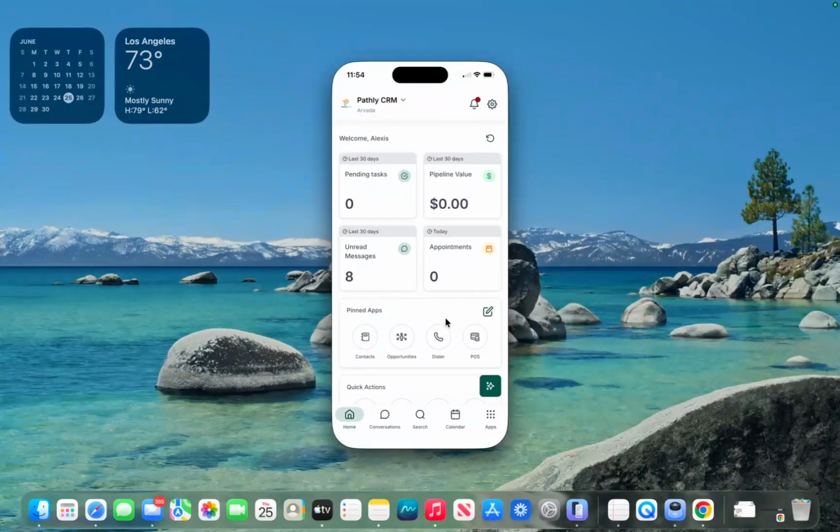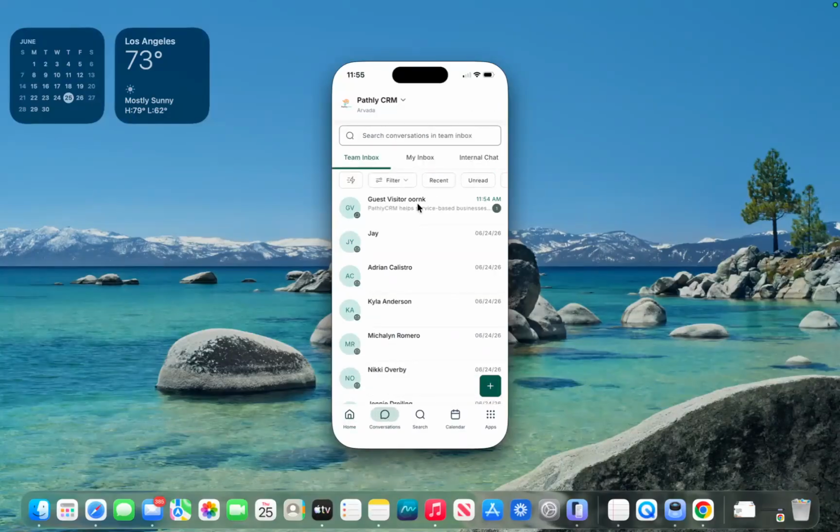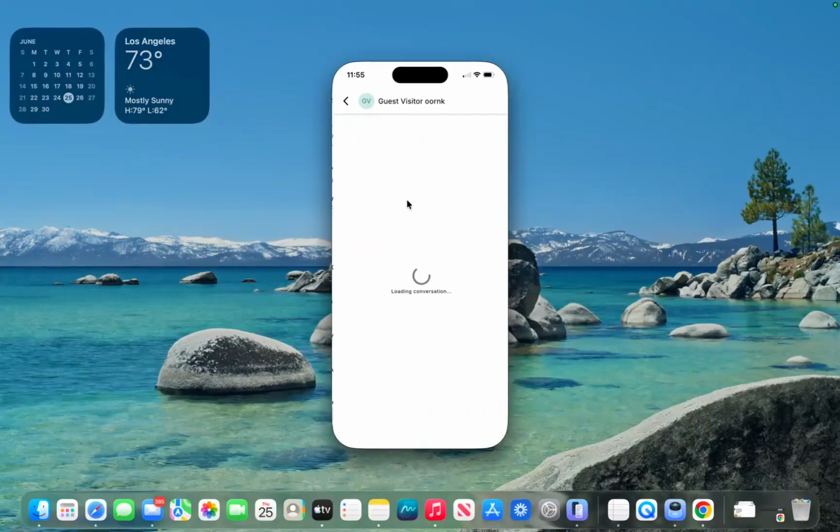And when you log onto your mobile device and you go to the PathlyCRM app, it'll bring you to the homepage and you'll have to click on Conversations. And you'll see that it pops up as Guest Visitor. It pops up as guest because we don't ask for their name before they start a conversation. However, as soon as the guest gives their name and contact information, it will automatically be updated.